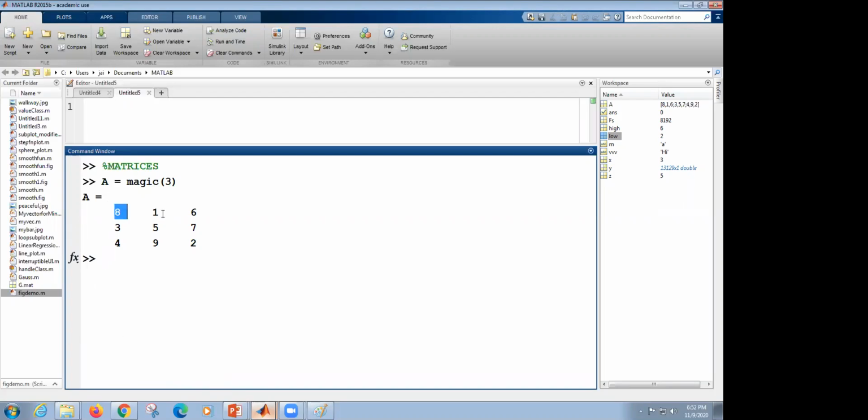You sum any row elements, any row or any column you take, you always get 15. If you want to experience that, I just sum this matrix A. So just a minute. Sorry.